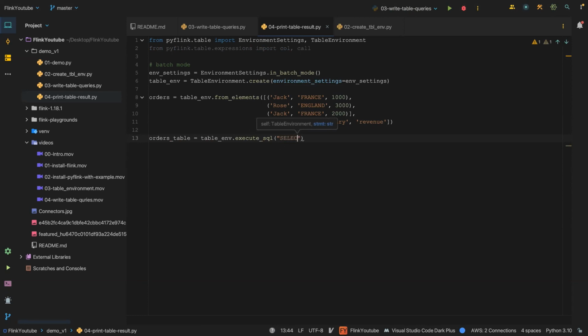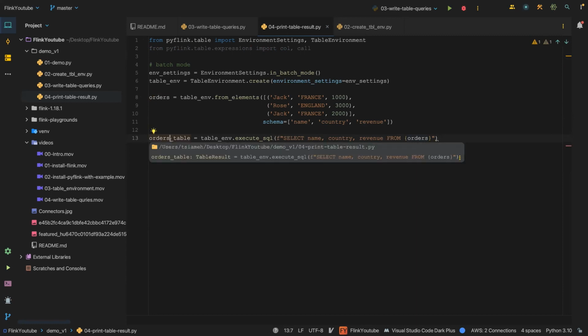we want to select name, country, and then the revenue from this table. So let me pass this in. This format is to pass in a formatting string, and then I'm going to pass in the orders. Okay, so basically we are passing the table inside this SQL. Okay, so we are selecting the name, the country, revenue from this table. Okay, and this is going to return table environment or table results.